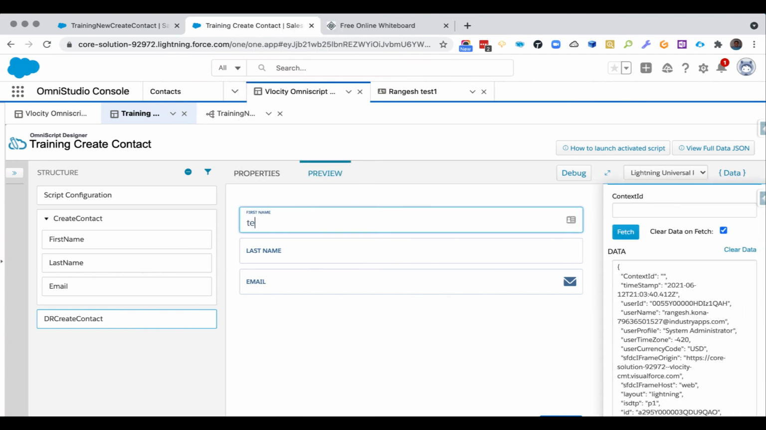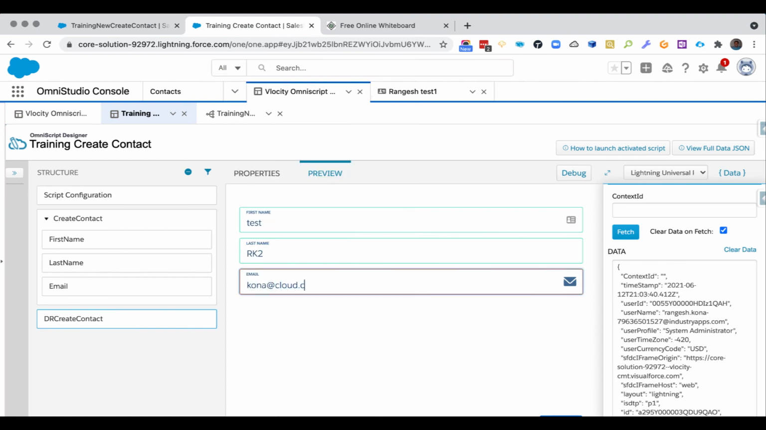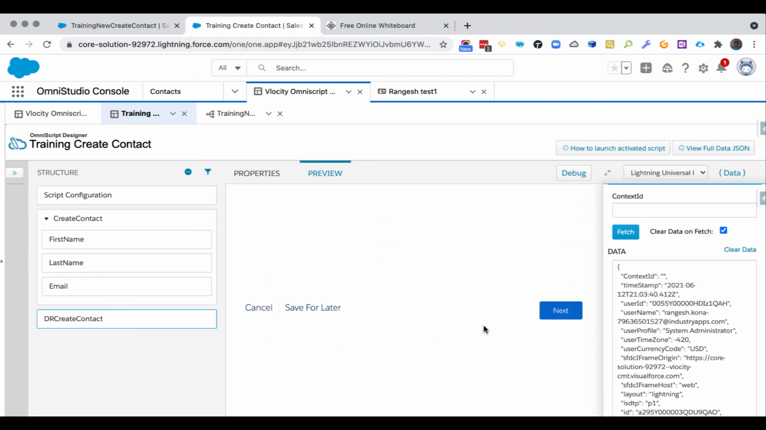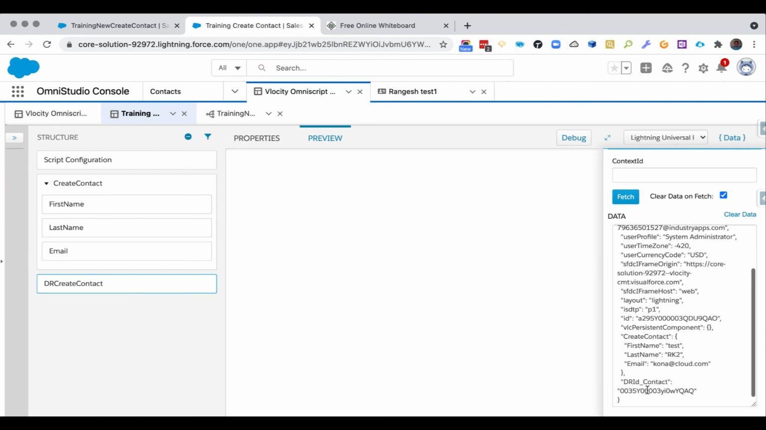I'm going to put test, rk2, and then an email at cloud.com. Now if I click next, you can see that it's interacting with the data wrapper and creating a contact record. This has been created because it automatically generated the contact ID. Let me copy this contact ID and see whether it is created or not.